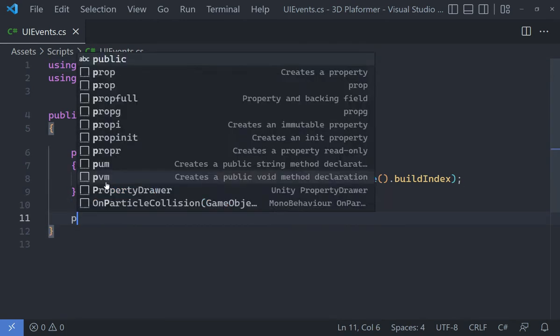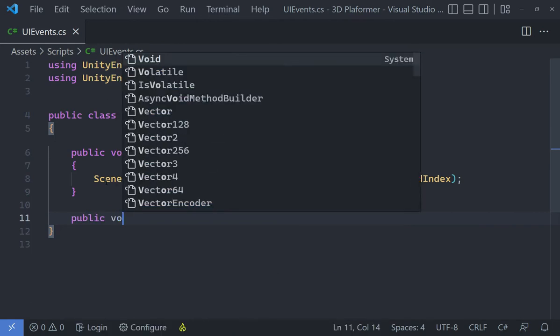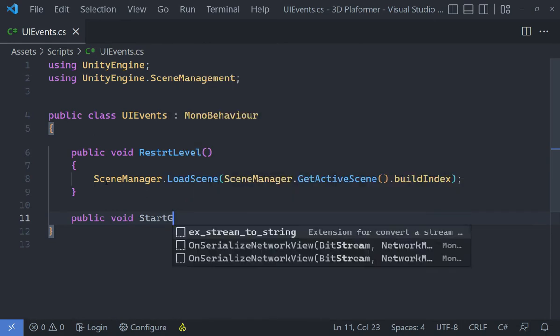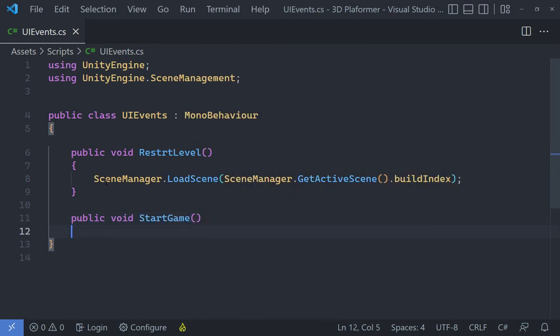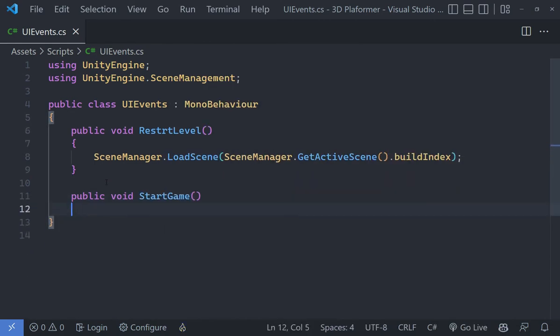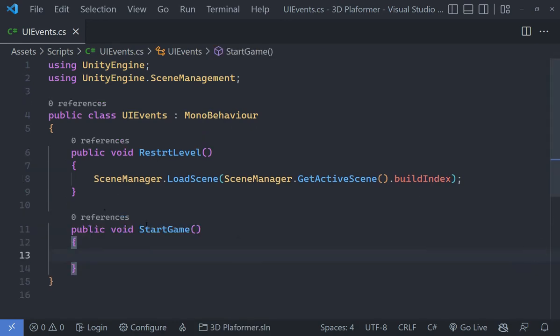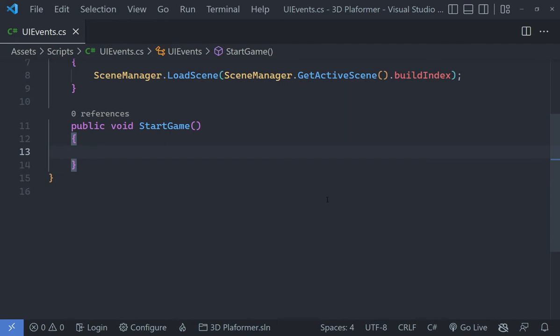So I'm going to add in a public void here called start game, and it will contain no arguments, nothing. And that looks pretty cool. And what we can do now is we need to start the game in here. So for this, we will need to find out which level we need to start, and then we will need to start that level. And how will we determine which level? Well, we will just use a build index, because build index 0 will be the menu, and the next build indices will be the actual levels.